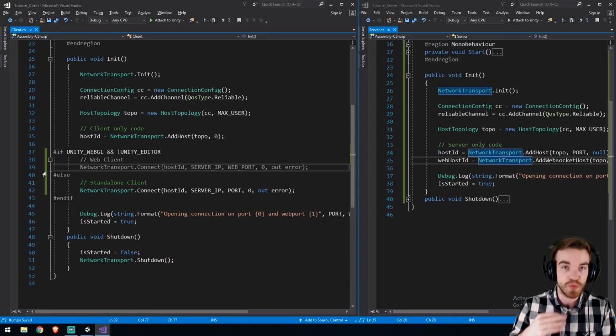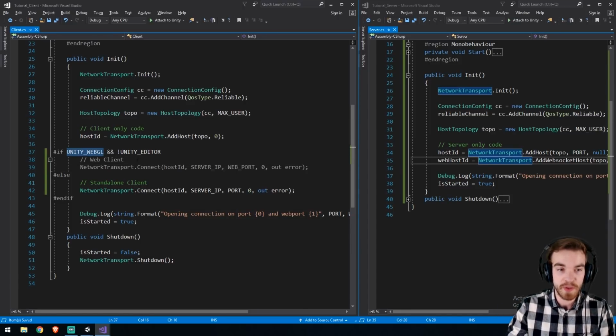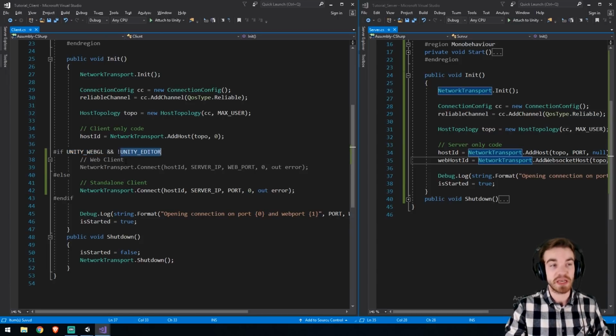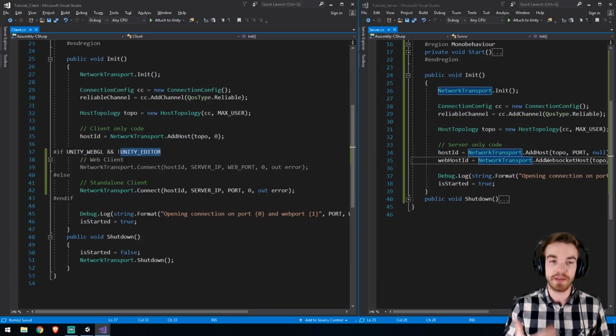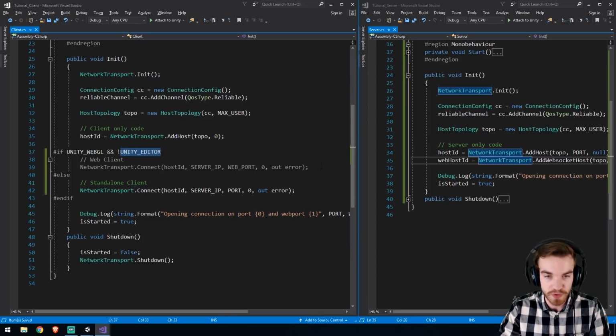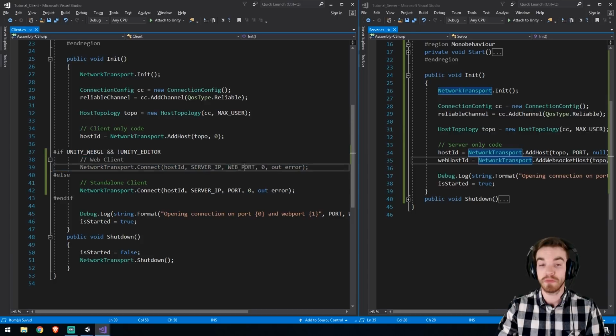If we are targeting WebGL, which we are right now, and we're not in the Unity editor, which means if we're targeting WebGL and we're in Chrome or in Edge, then we are going to be using this code over here, which targets the web port, and that's good. Now, else we're using the standalone client. Now I just want to point that out again.